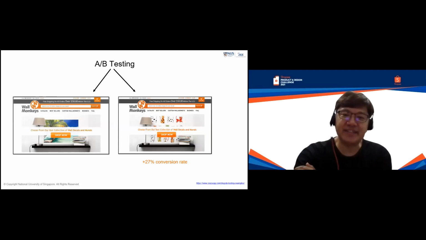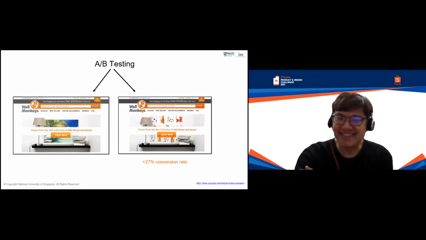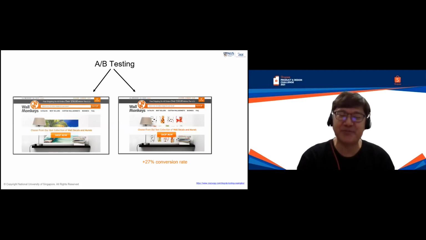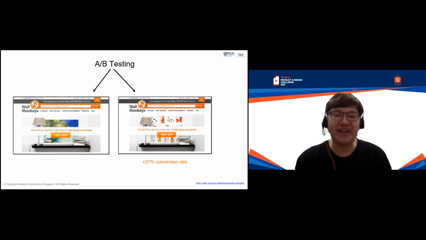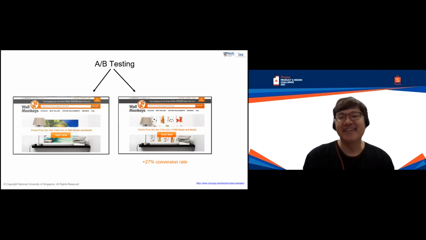And here's one example. Actually, with this A/B testing, I don't know if you guys can see the difference. The difference is actually just a change of the background, right? One is just a palm tree with the beautiful sea background, and the other one changed to a cute cat, right? And just changing the background image already increased the conversion rate by 27%.